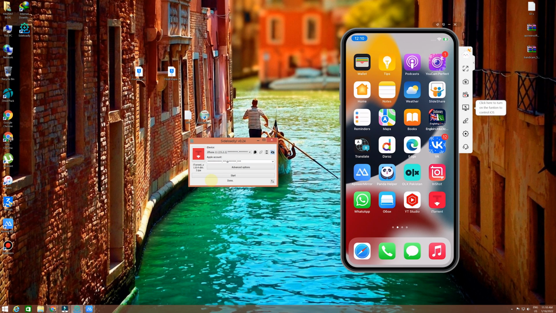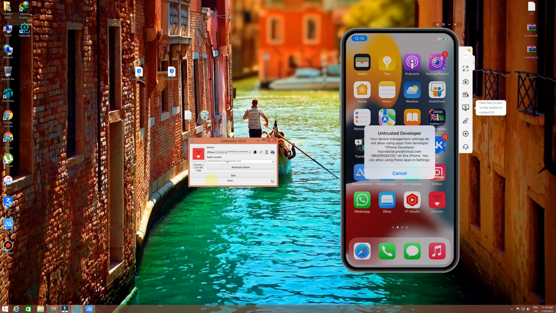Now this is my file, the iTunes file. Now click this file. I will show you the untrusted developer message: your device management settings do not allow using the app. This is the problem.